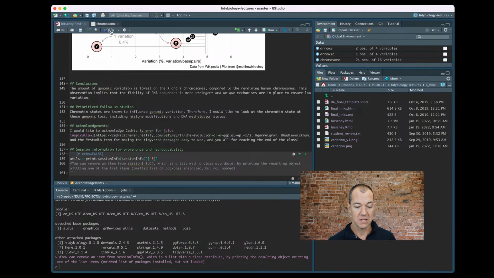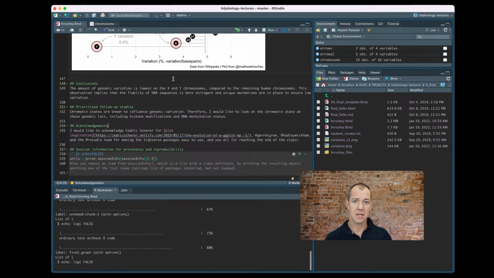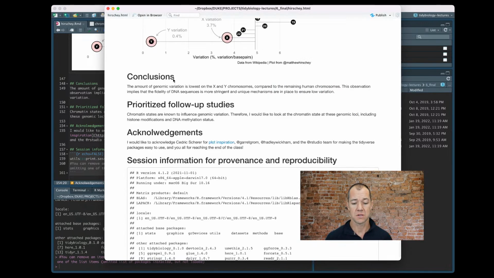And so if I knit the whole thing together, we end up with this nice summary report of the data set, the early exploratory data analysis, and the visualization.